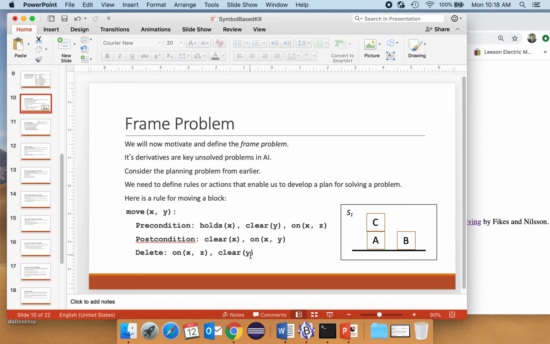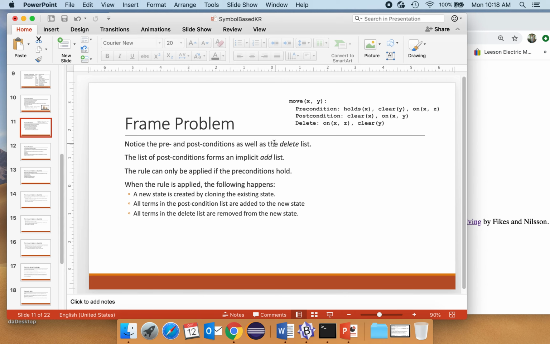So what we'll delete from our database is that C is on top of A, and that B is clear. Those are two things that we need to remove. All right, so let's see why I'm talking about all this. What we have over here are the pre and post conditions as well as the delete list. You can have a separate add list, but a lot of times the post condition is the implicit add list.